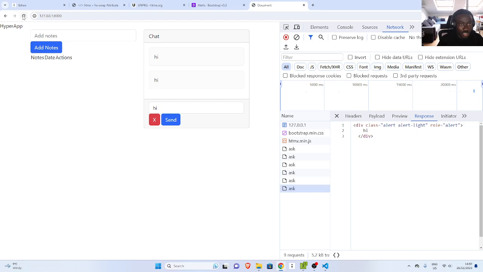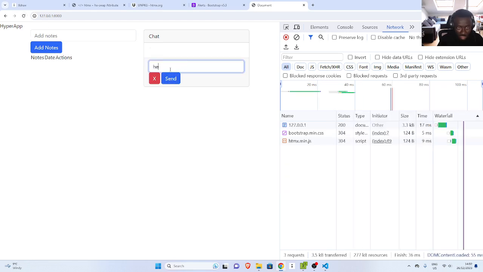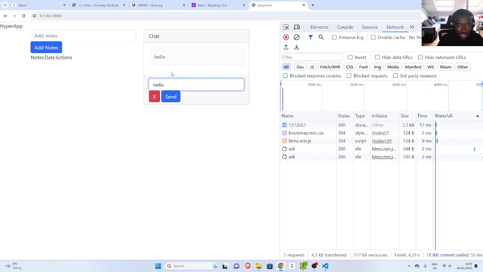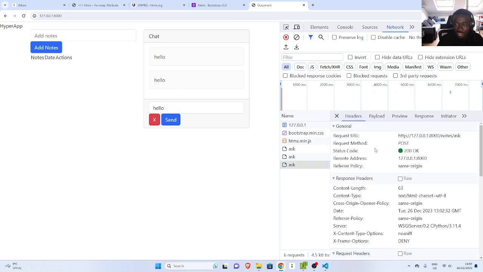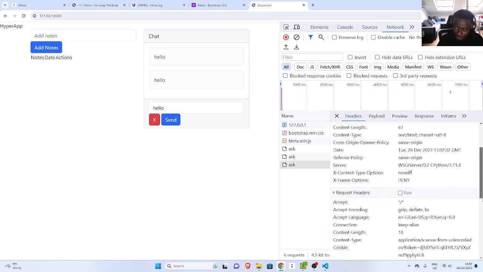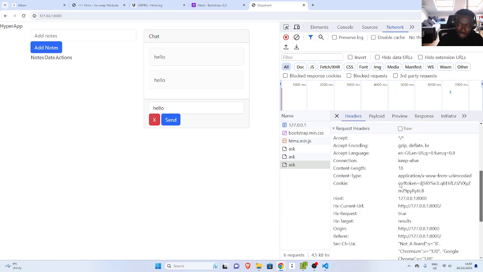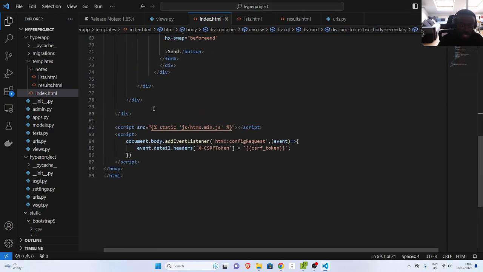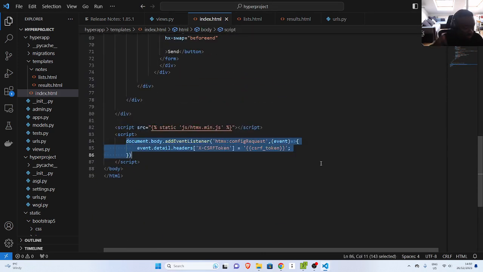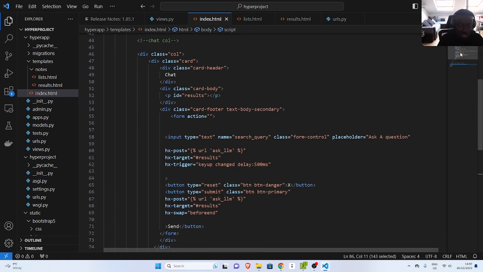And now if I refresh it and I type in hello, right, if I click on send, it said it's sent. And you could see that if I check the headers, we have the CSRF added, although we have not added it. And the reason the CSRF has been added is because we have included this one here, right? So every request is being protected, right? So that is the very basic overview.